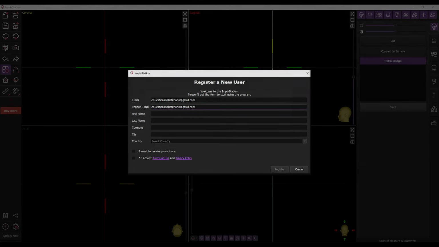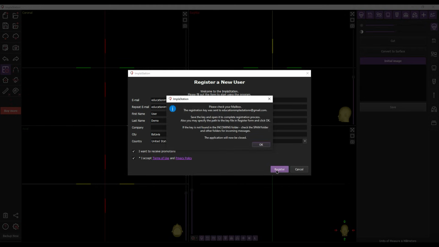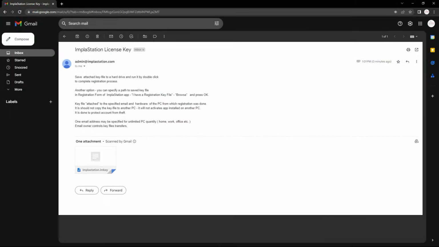If it's not registered, complete the registration form by providing your email again, along with first and last name, company name, city, and country. To stay updated with emails containing news and updates, tick the checkbox and accept the terms of use and privacy policy. After registration, check your inbox for the activation key message.